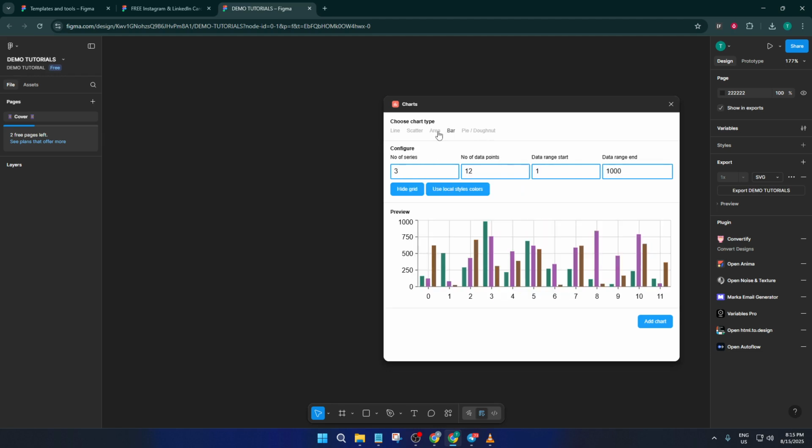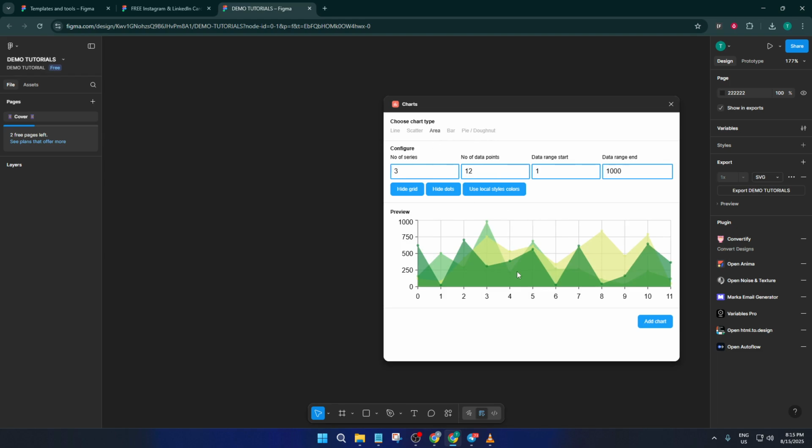Next, let's configure your chart. This is where you dial in the details that make your chart your own. You can set the number of series. Think of these as groups or categories like January sales versus February sales, and the number of data points within each series. You can also define your data range, the minimum and maximum values that your chart should display. For example, if your numbers go from 100 to 500, set the range accordingly so your chart scales just right and doesn't cut off any of your data.